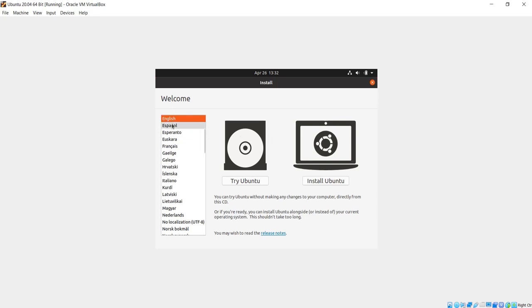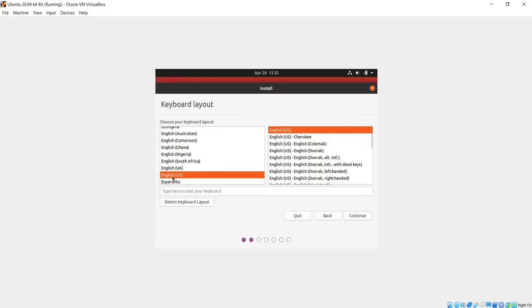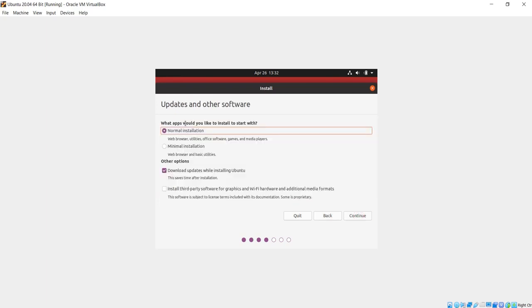You can select the language. English is my language. You can select based on your local language and then install Ubuntu. And again, you need to choose your keyboard layout, and you can type just to test that your keyboard is detected. Click continue. So I'll go for normal installation and also download updates while installing Ubuntu. That's fine. So minimal installation is for those who are actually going to use Ubuntu for learning purposes.